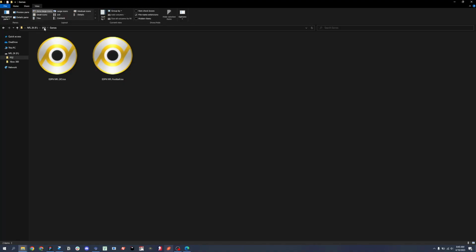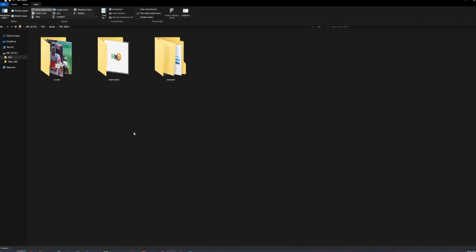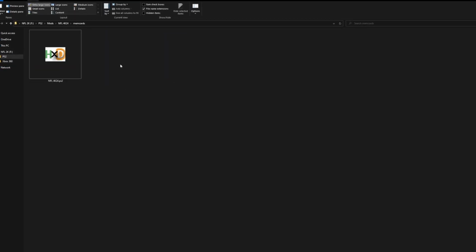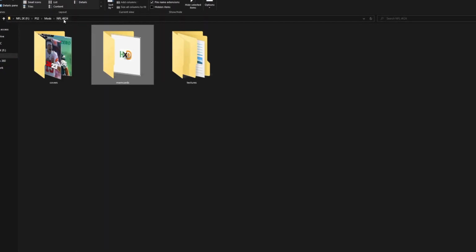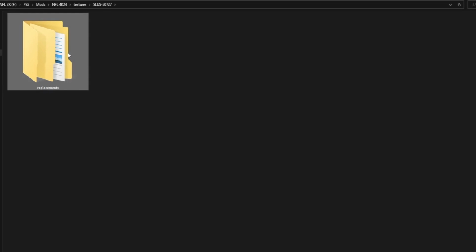And then inside the mods folder will be the mod that you downloaded. In this case, NFL 4K24. Let's take a look. You'll see mem cards. So this is the actual roster, covers, and then textures is the actual mod itself. So inside here will be a bunch of folders and a bunch of images.